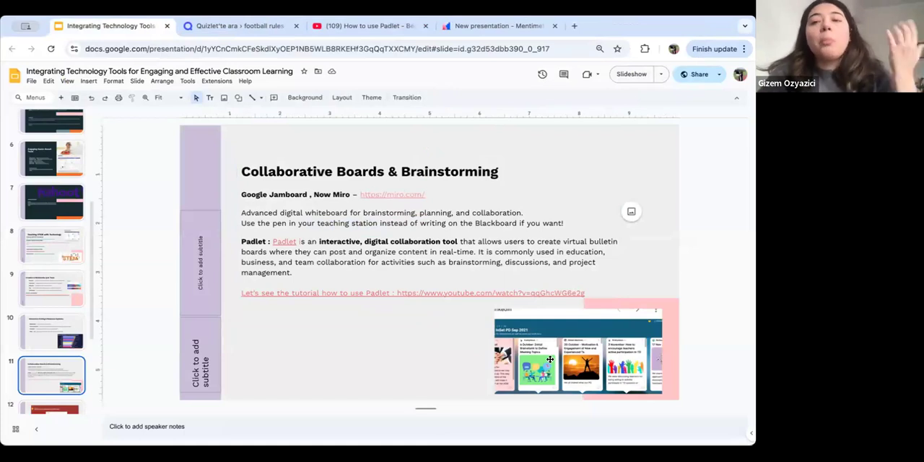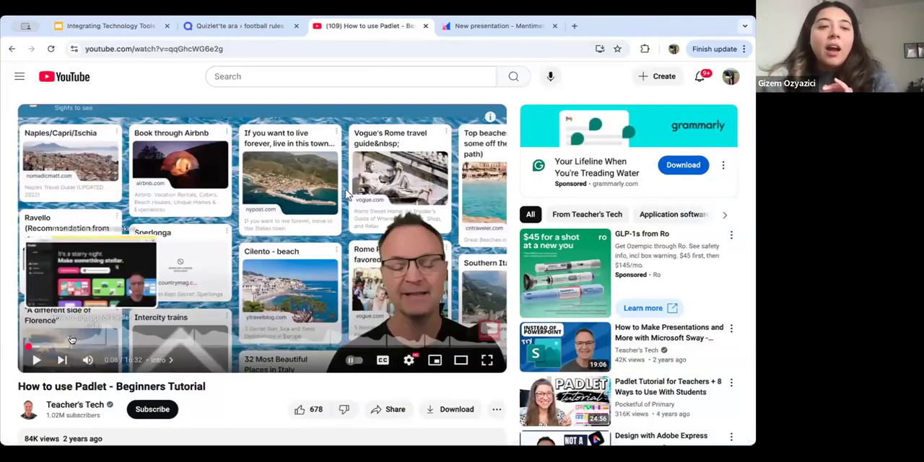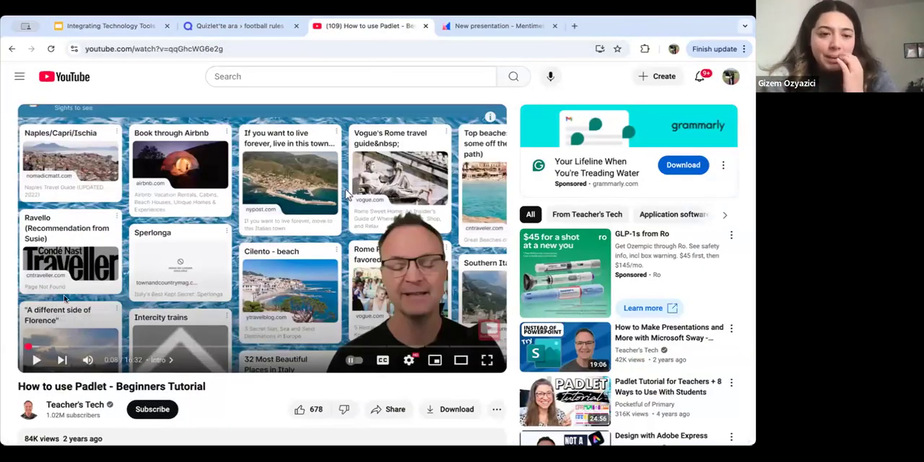Another one is called Padlet. I found a great video for Padlet. I just want to play that video. What is Padlet? It's again an interactive digital collaboration tool, but I would say it's kind of cool if you are creating discussion boards and stuff like that, and you are going to see the reason why, and it's super easy to navigate. Let me play this video.